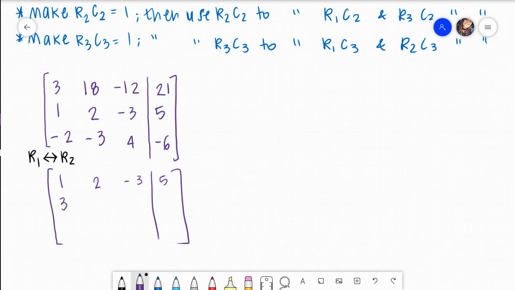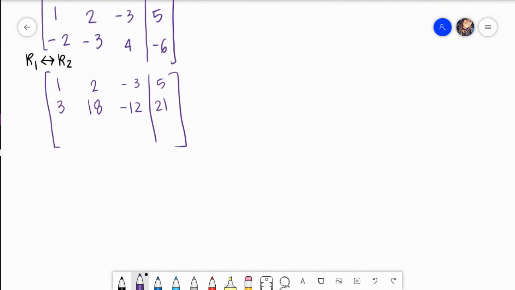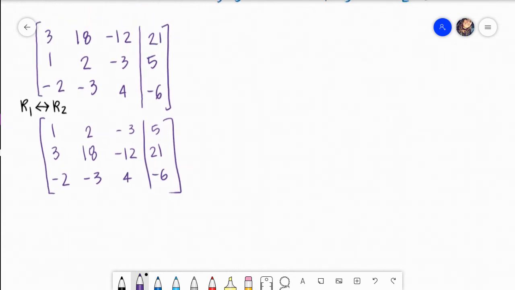Now I have 3, 18, negative 12, 21. And I have a negative 2, -3, 4, and a -6. Okay, so following my steps, make row 1, column 1, A1.